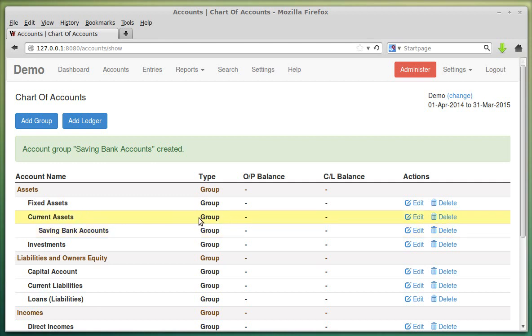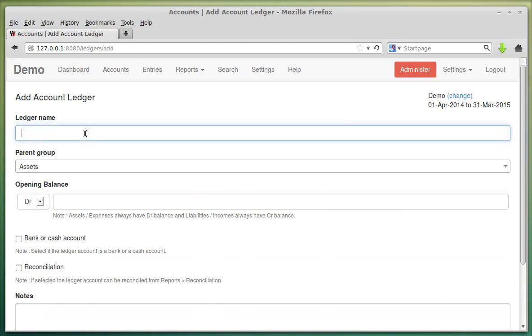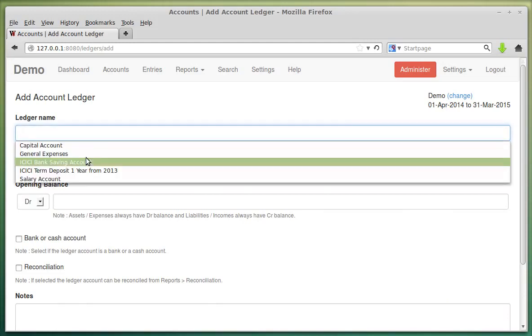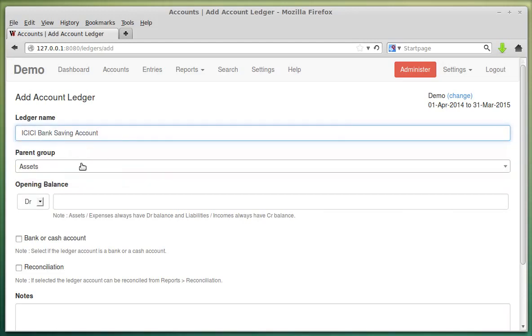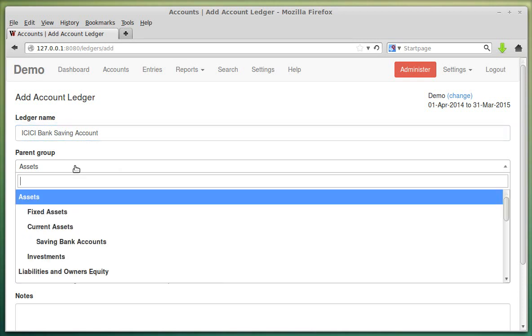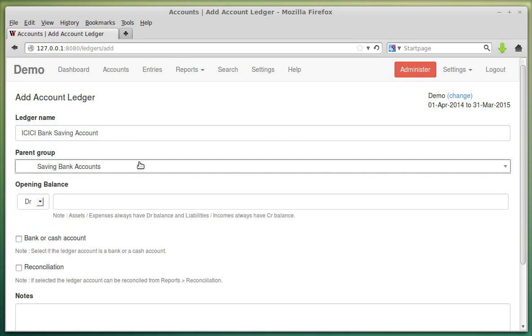Now I'll create a ledger inside this group for my saving bank account. I click on ledger and I'll say ICICI Bank saving account. So the parent group will be the saving bank account group that I created in my previous step.